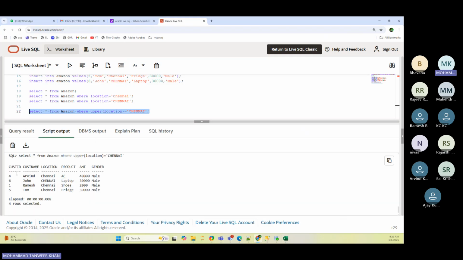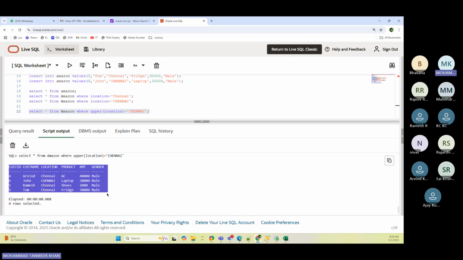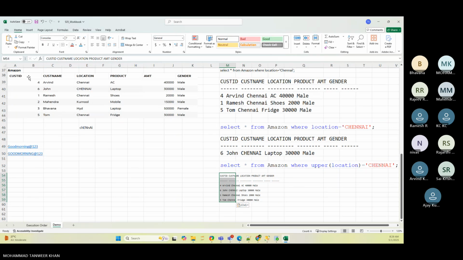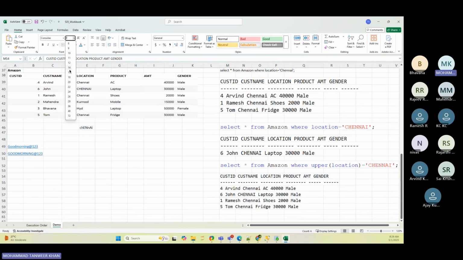Now check. Do you think this is the correct output? What do you think, guys? Do you agree this is the correct or the expected output? Now are we getting all the customers who are from Chennai, right?